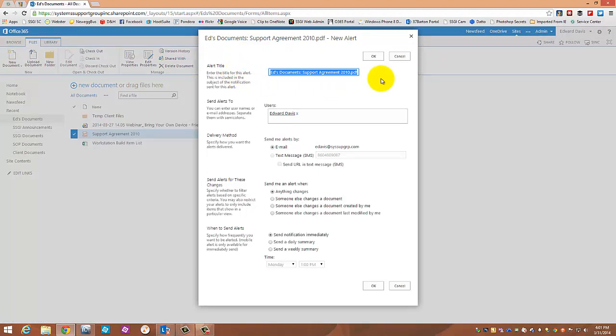And the dialog will come up and there's a bunch of things you can change. First of all, it'll show the document name. It'll have your email or your account information here. You can actually add other users if you wanted to set an alert for somebody else, as long as they're within your organization in SharePoint. The other thing you can do is tell it whether you want it to be an email alert, which would be sent to your email, your inbox, or a text message.